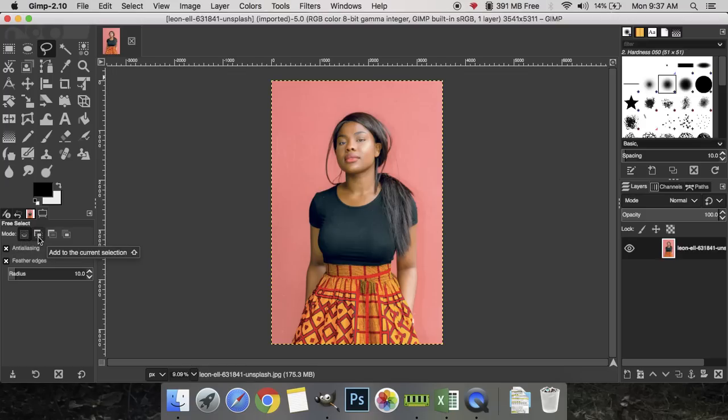The second mode adds to the current selection, which means that if you select once, then you can select again and keep selecting and add to your selection. The third mode subtracts from the current selection. We're going to keep it on the first mode, and we don't really want to feather the edges. Feathered edges give it a soft, fuzzy fade, and we're not doing that. Now I'm just going to click, click, click. I'm clicking.